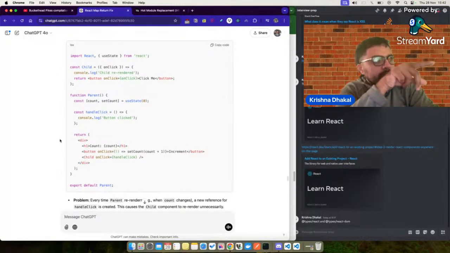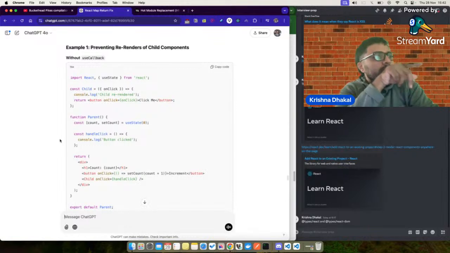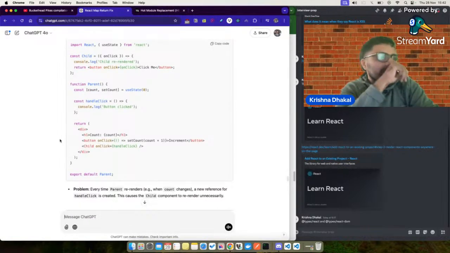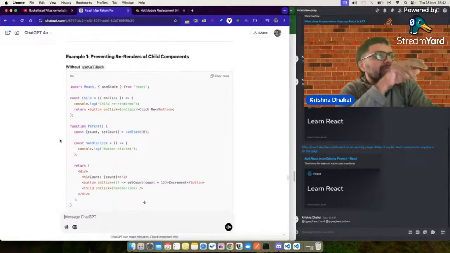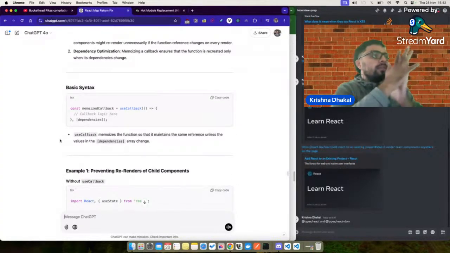The child component will also render because we are not using useCallback. The case is that every time our parent component re-renders, a new reference for handleClick is created, and because of that the child component will be re-rendered. So useMemo and useCallback are totally different actually.